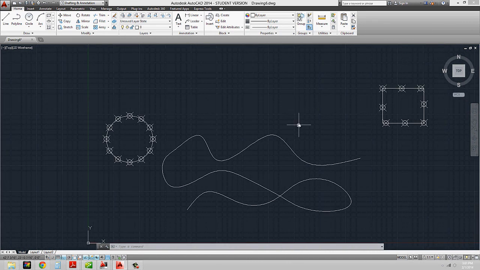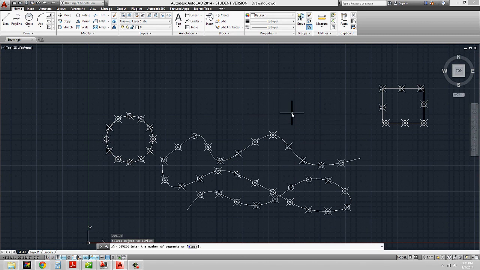I can also use it for splines, and you can use it for polylines, and for lines as we saw. So we can do it with any object. I'm going to type in div for divide, select my spline, and say 33. And it's going to create 33 equal portions on that spline. So it's a very, very helpful tool.